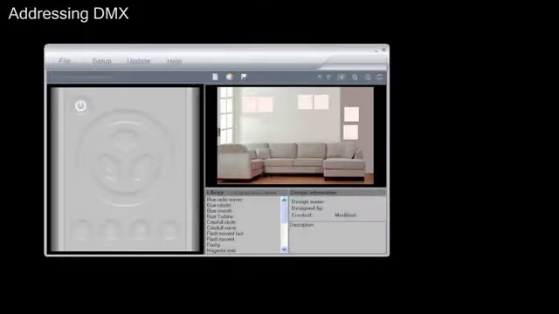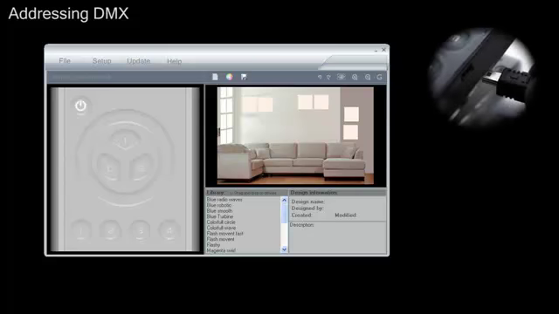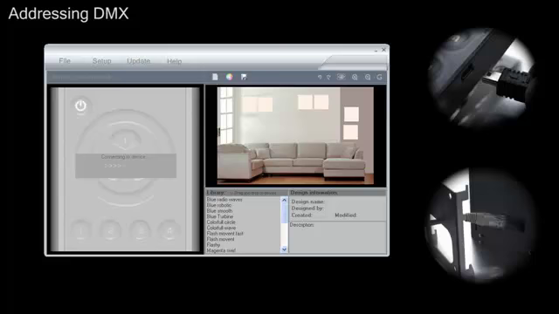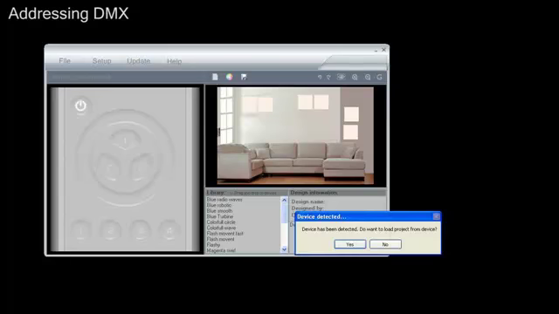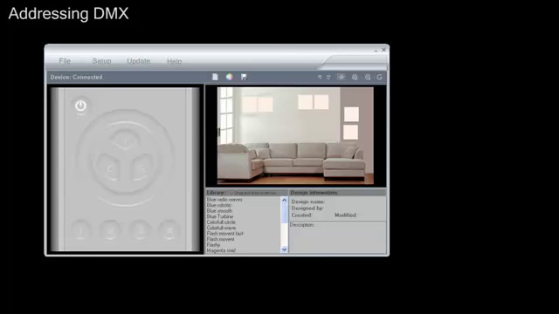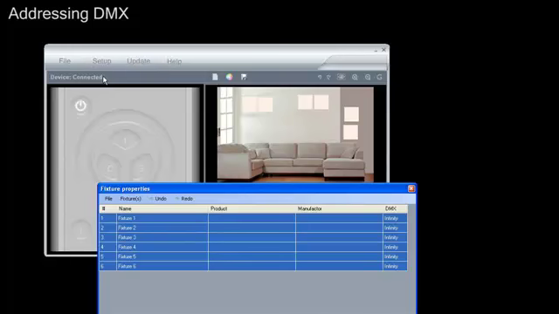We have now made a basic layout with 6 fixtures, and we now need to assign them color profiles and DMX addresses. You can now connect the controller to the computer and connect fixtures to the controller. We select No to Loading Project from Device, as we already have created a new one. We then open the Fixture Properties window.